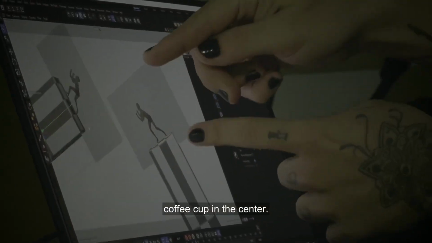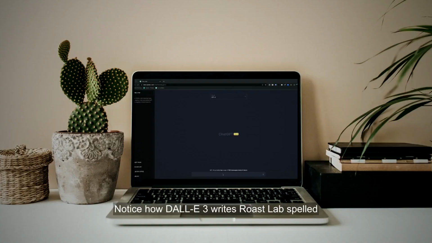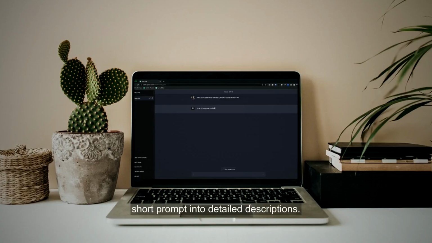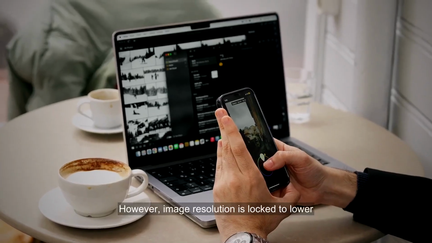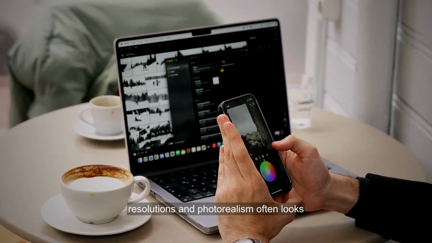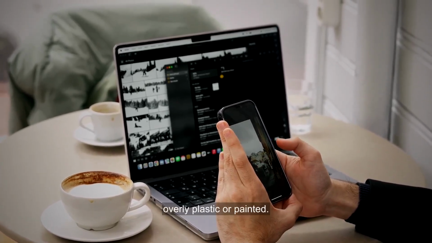Notice how DALL-E 3 writes Roast Lab spelled perfectly without a single character distortion. ChatGPT also automatically rewrites your short prompt into detailed descriptions. However, image resolution is locked to lower resolutions and photorealism often looks overly plastic or painted.